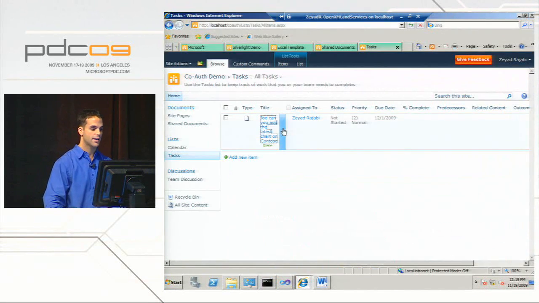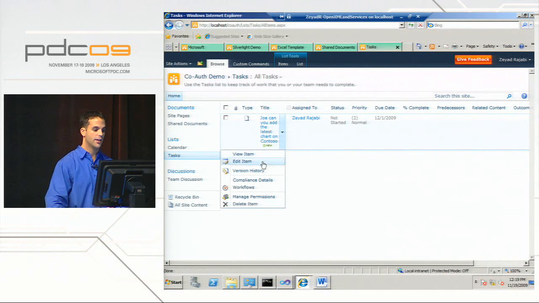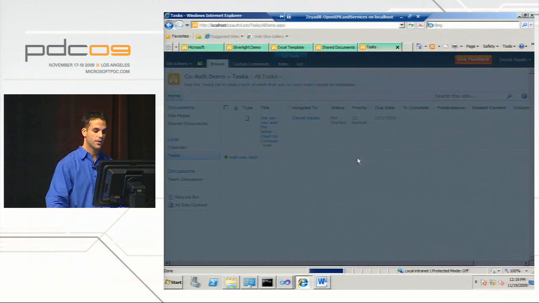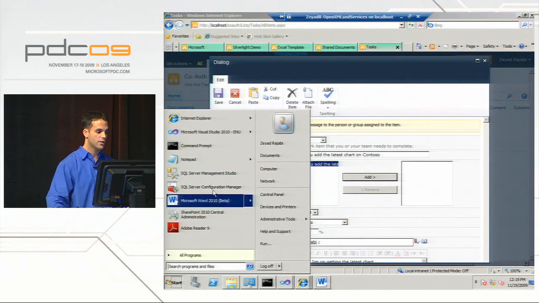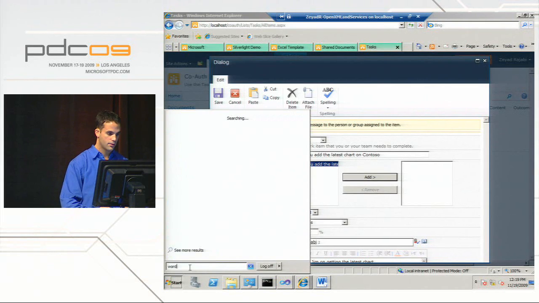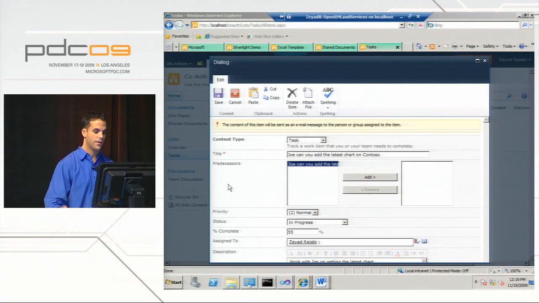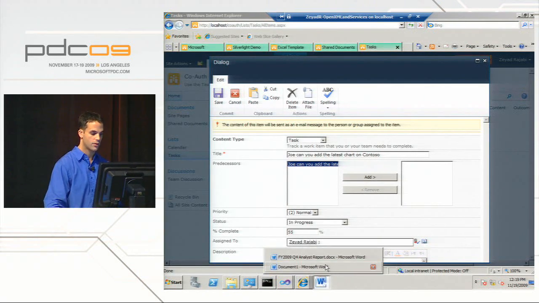Let's go back to the task. And the task asks me to go and add a chart. So let's go ahead and add an item, edit the item. And you can see here there's an attached file. So let's go ahead and open up Word. And let's create a chart. So there's Word.